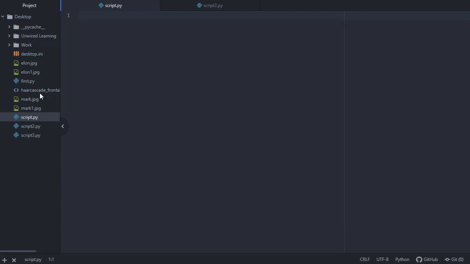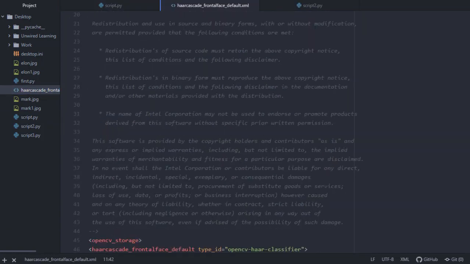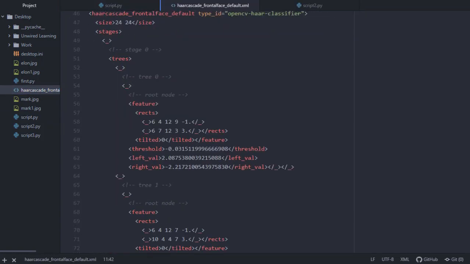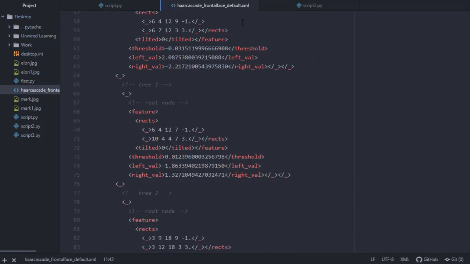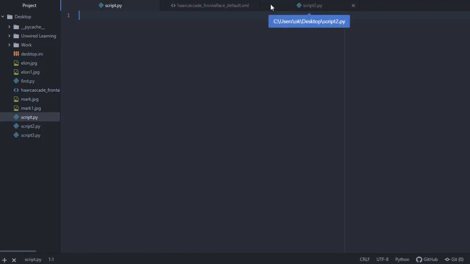If I open this one, this is somewhat what the file looks like. It's quite long and it contains a lot of code, so I would not mess with this. It is an XML file and it is basically only for our face detection. Don't forget to download that file.